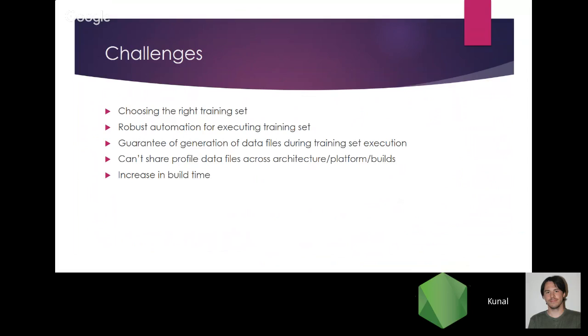So the challenge in this PGO thing is you need to choose the right training set, which means you want to make sure that you have improved the common scenarios, but you haven't regressed the uncommon scenarios much. There's definitely a trade-off, but we want to make sure that the most common scenarios benefit from these PGO binaries. The other challenge is you need a robust automation for executing this training scenario. If we want to do this in CI, basically we are saying you build Node, you execute this training scenario, you rebuild Node, and that's where you get the PGO binary.